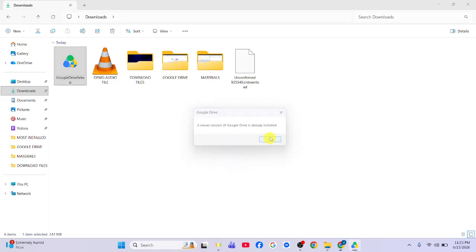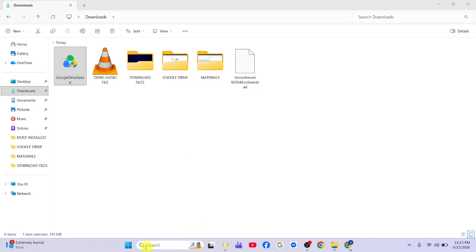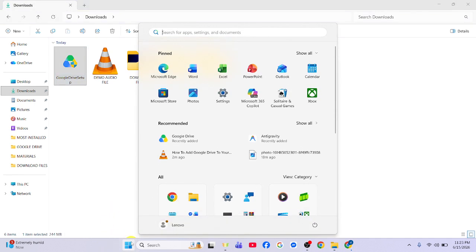Next, complete the Google Drive setup. Follow the instructions shown by the installer so the app is properly added to your computer. If Windows asks for permission to install the software, allow it so the process can continue smoothly. Once setup is finished, Google Drive should now be available on your desktop or in your installed apps.